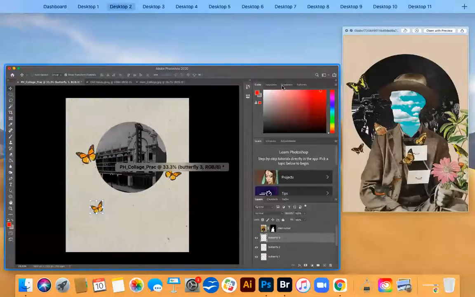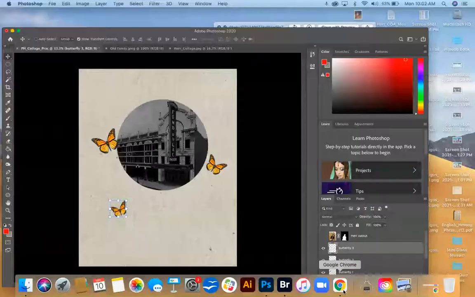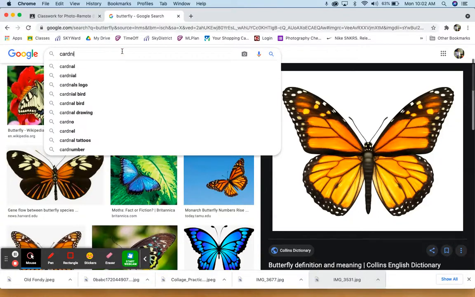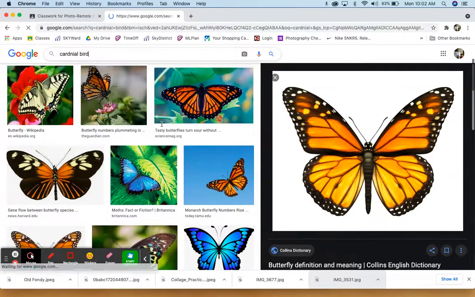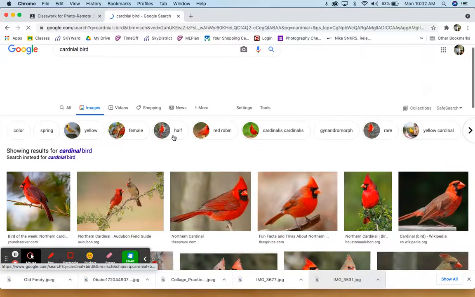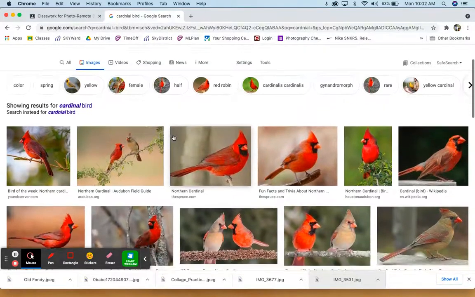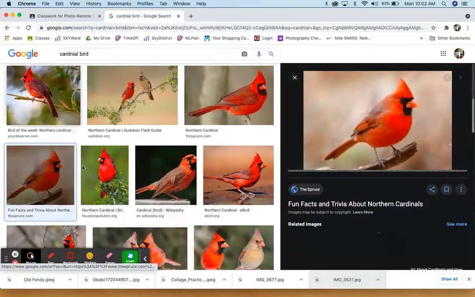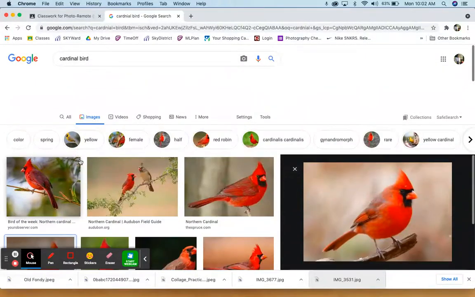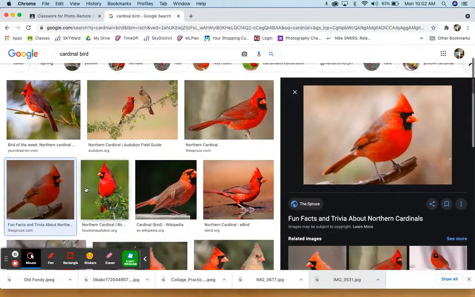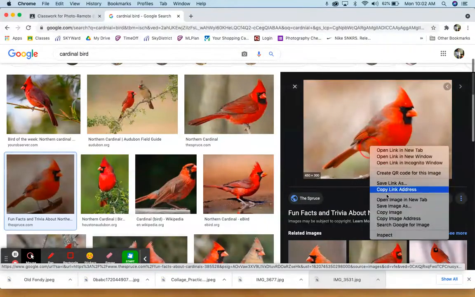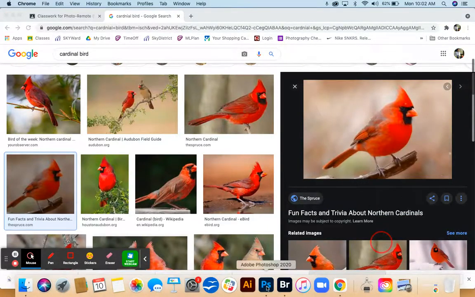Now let's go find a bird. Same idea. We're going to go here. Because it's fun, let's do cardinal. Bird. Now this one's pretty sick. Oops, I spelled cardinal wrong, sorry. This one's pretty cool, so let's just go with this one. Right click here, copy, then go back into Photoshop.